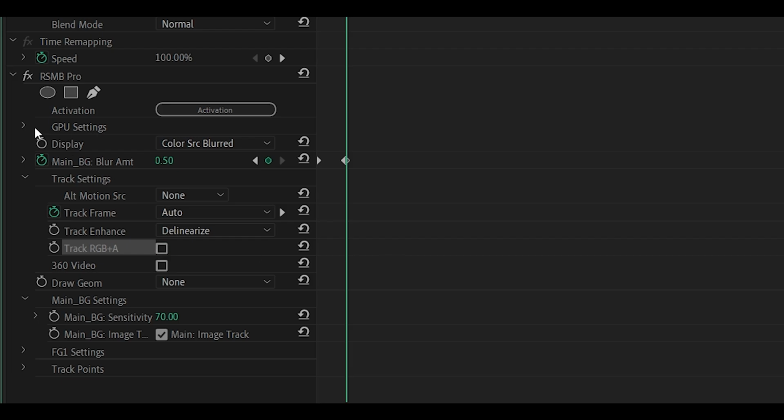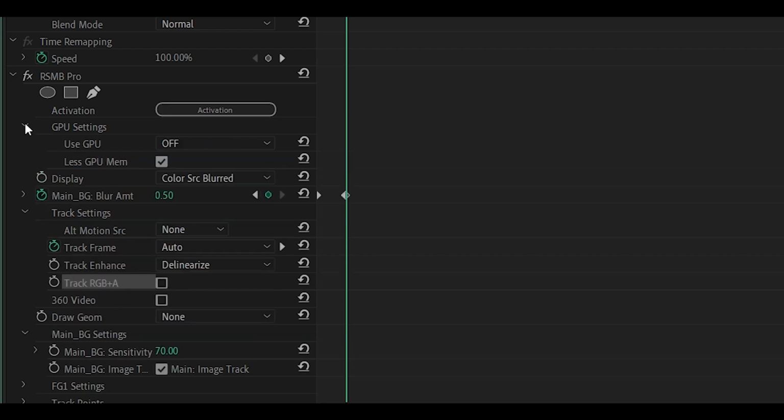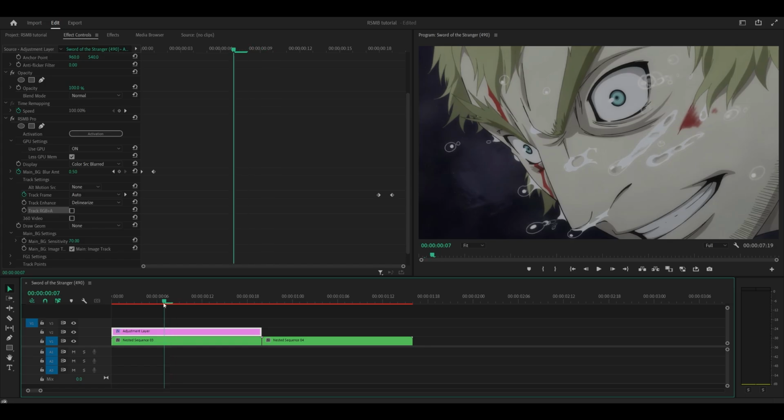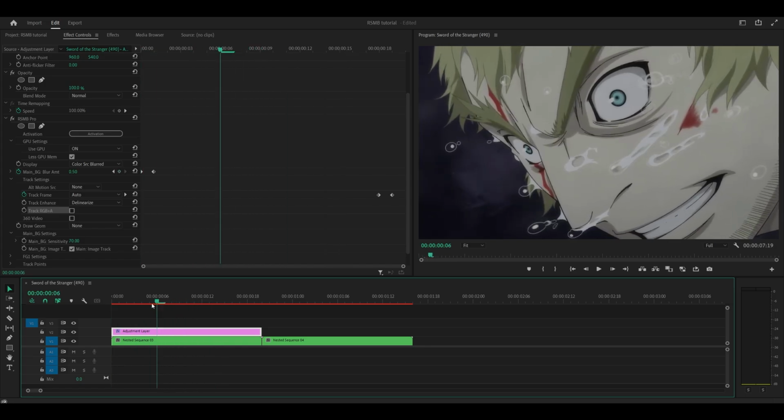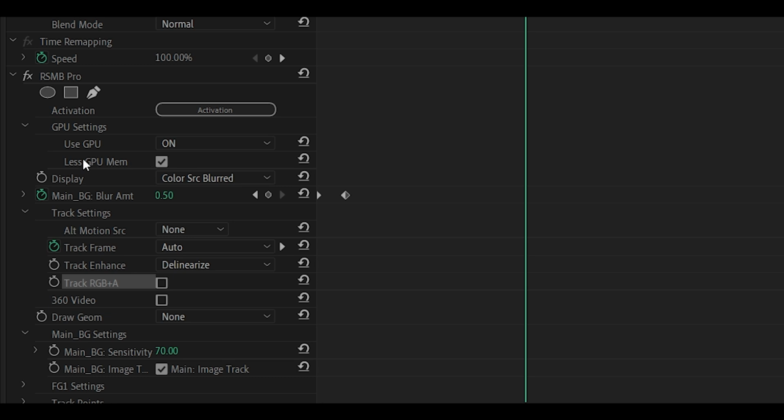And finally, if you just click on this arrow next to GPU settings, what you can do is switch the use GPU from off to on, and this may or may not help reduce any lag, as RSMB is quite a heavy effect. And in addition to this, you can uncheck the use less GPU memory, like so. Hopefully that should speed things up.